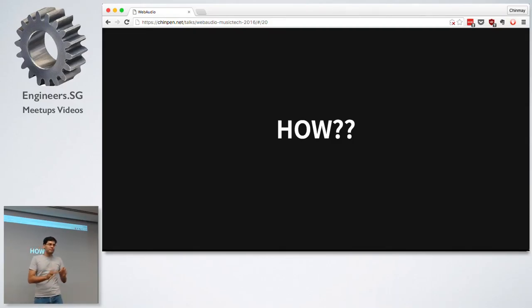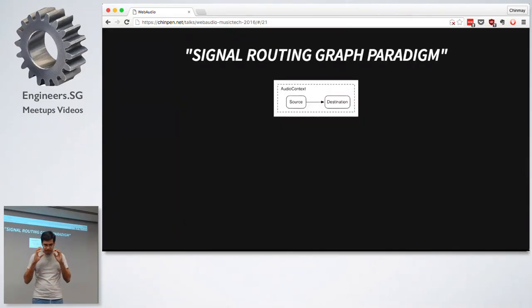So let's get on to a little bit more of the technical side. Let's look at how you can actually write some code in web audio and how it would work. The way you think about web audio is what they call a graph routing paradigm. You have some source, an audio file or something that generates audio, that's connected to something else. And the last thing it's connected to is often called a destination, which is like the loudspeaker where the audio comes out.